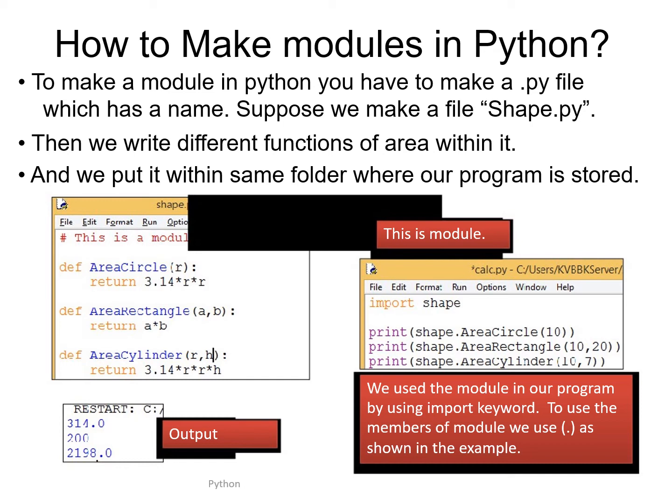Now in any other program, if I want to include this module, I just write import shape, because shape is the name of my module. Import shape, then it imports the shape module in the current program. It means all the functionality of the shape module is now included in our program, so we can directly use its functionality. It means we can directly calculate area of circle, area of rectangle, and area of cylinder.